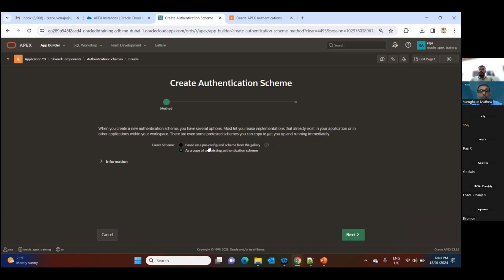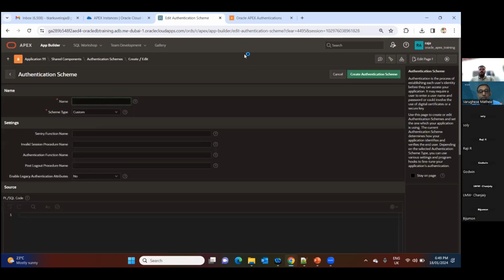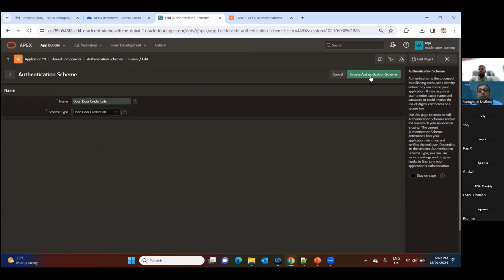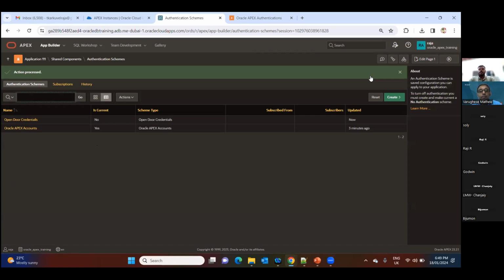First, let's create a pre-configured authentication. See here, for the authentication scheme you need to give a valid name. I am going to create an Open Door credential, so I'm naming it Open Door credential. Then there are scheme types. Which scheme type do I need to select here? It's Open Door authentication. That's it. Then create authentication scheme.